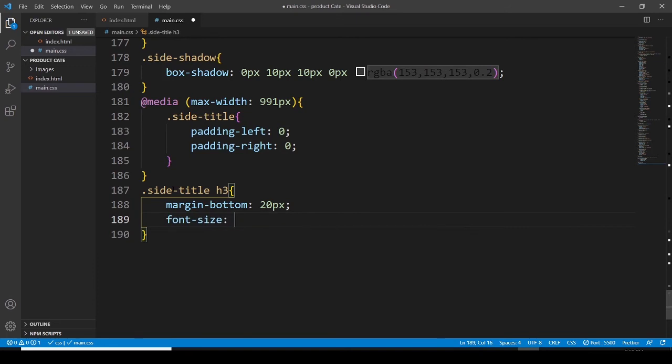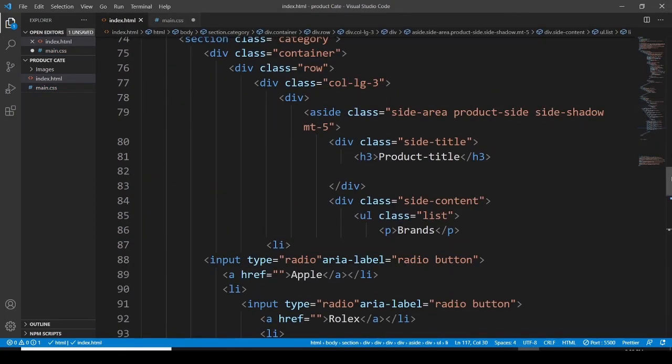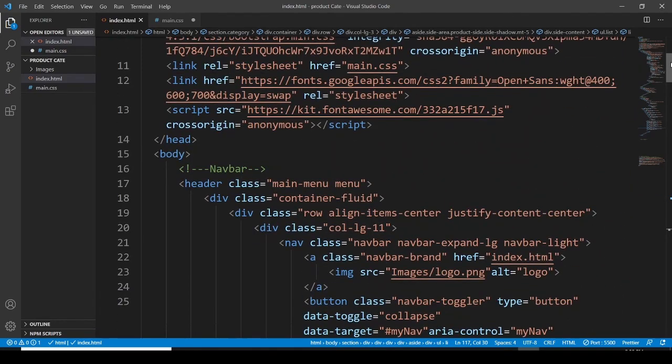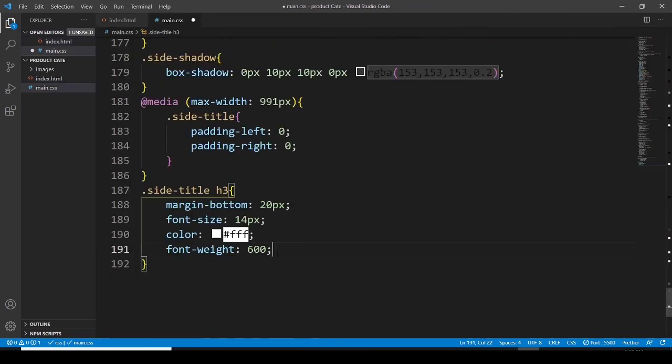font size 14 pixels, color would be white, font weight is 600. I need to check it again, okay, because I forgot about the font 4, 6 and 7. Yeah, so I was correct. And 600, and then we have to use the line height. So line height would be 40 pixels.